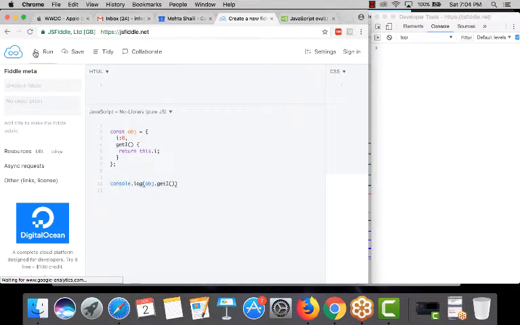So when I run it, I get 0, right? Now let's convert this getI into an arrow function. Okay. So the way I would have to do it is now getI is a colon and then this, right? Okay. So now if I do this, it says undefined.